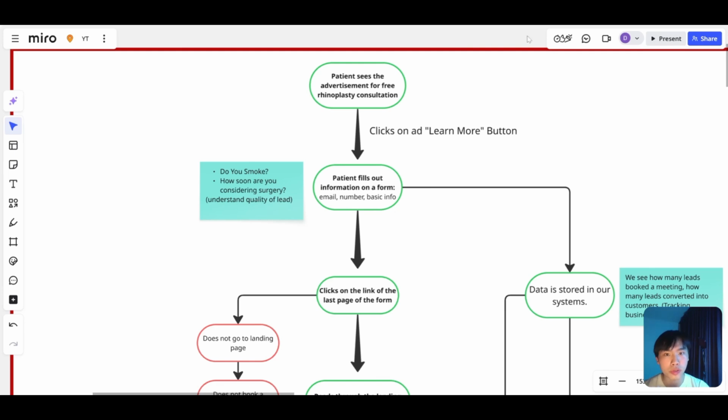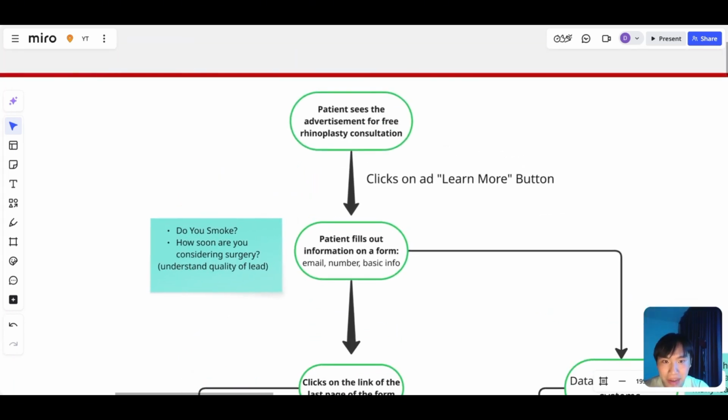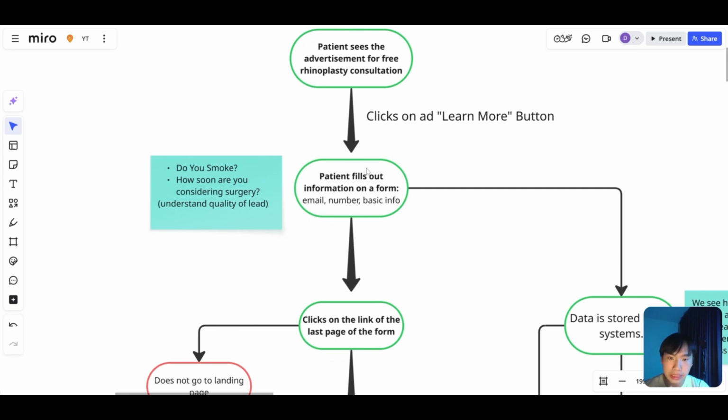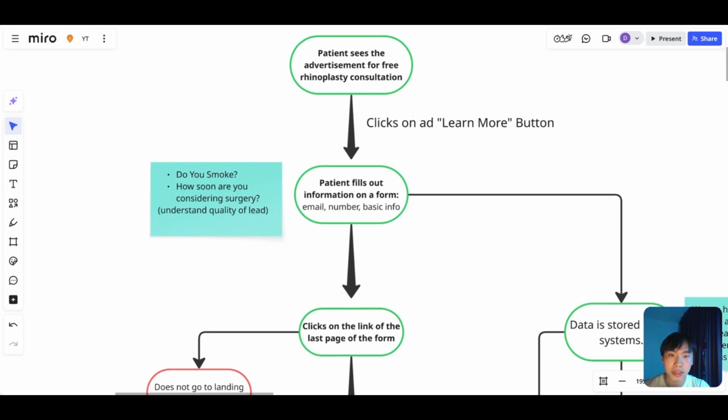So let's dive straight into it, right? The patient sees the advertisement on Meta, on Instagram or Facebook, for a free rhinoplasty consultation and clicks on the Learn More button. Now we're running an instant form campaign, so the lead fills out their information, very simple: email, their phone number, and some basic information.